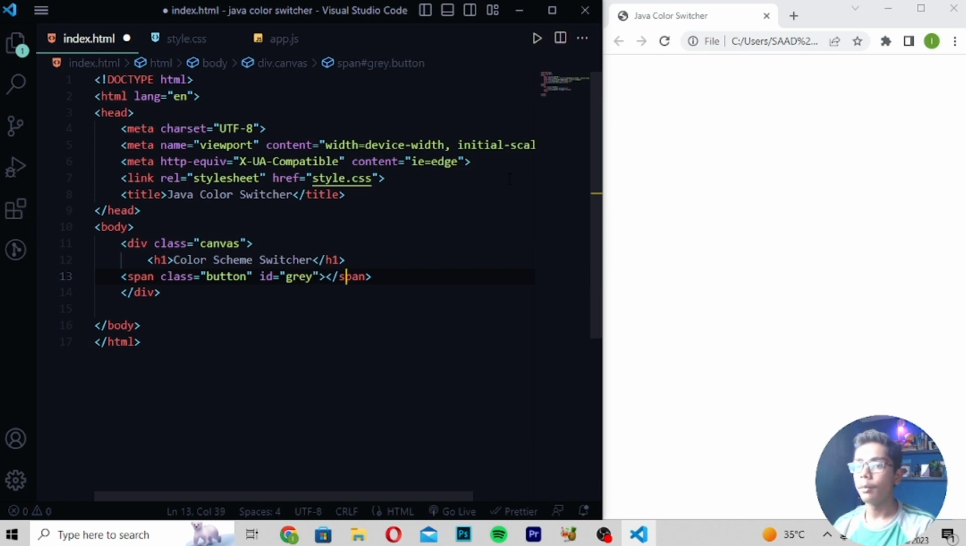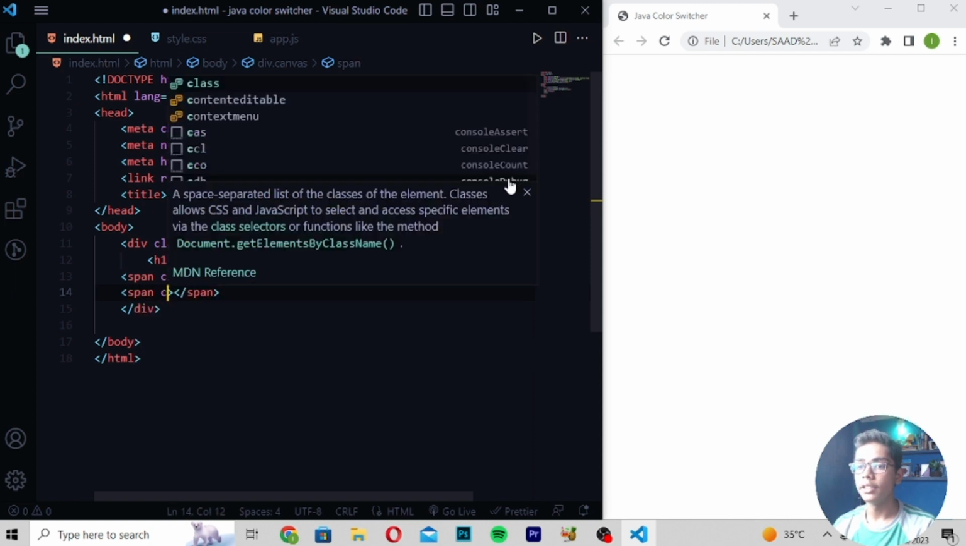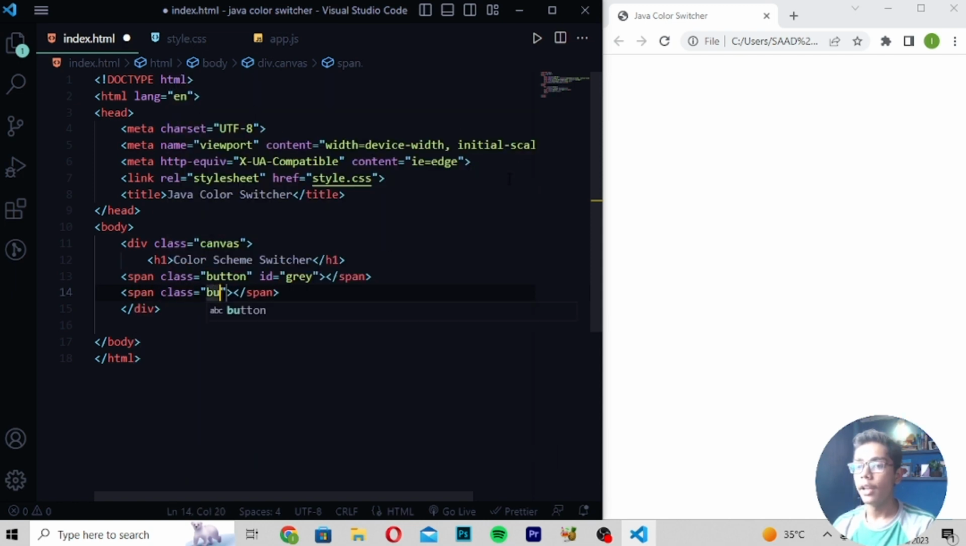So here I will now put the id of gray, meaning this is the color which I will put on my button, and when I press this gray button, my background should also be the color gray. Then I will write here white. You can put any other color as well, or you can choose any other color also. It's your choice here.